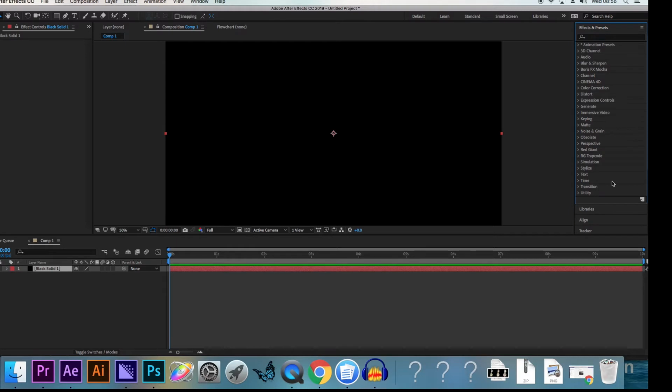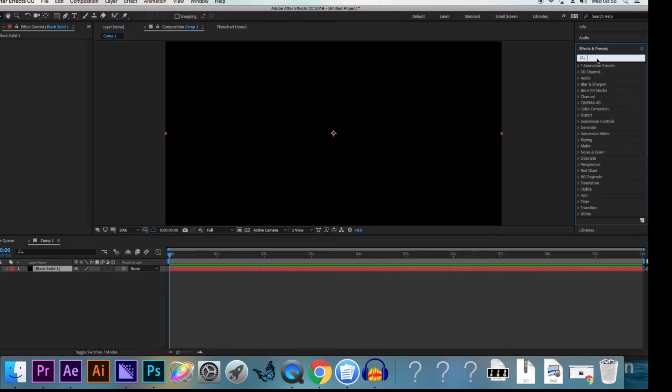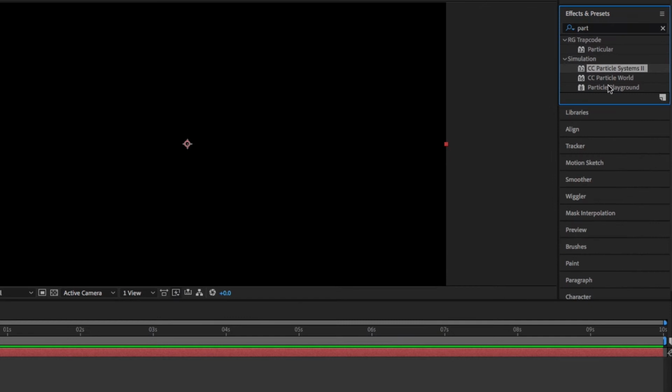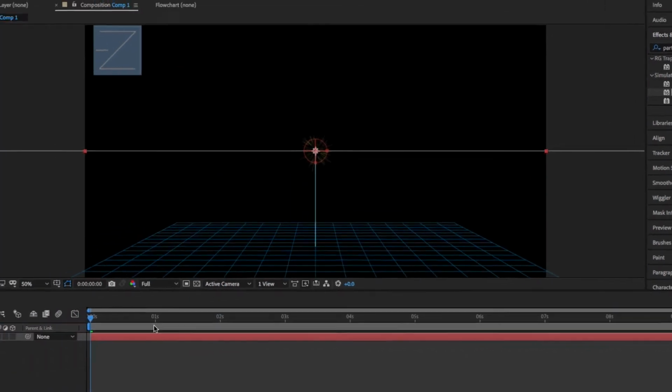We're going to go to Effects next, and we're just going to type in particle. There's actually several systems that you can use. I'm going to use Particle World as I know it's available on all versions of After Effects. There are third-party plugins that you can use, like Trapcode Particular. That does come at a cost, but it's really good. We're just going to use Particle World. We're going to drag that onto our layer.